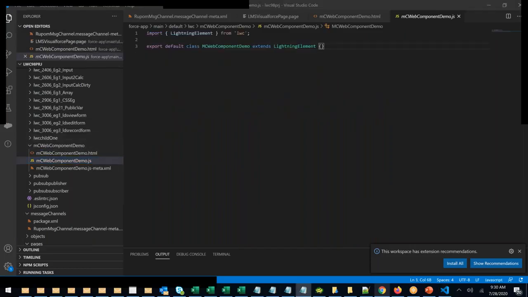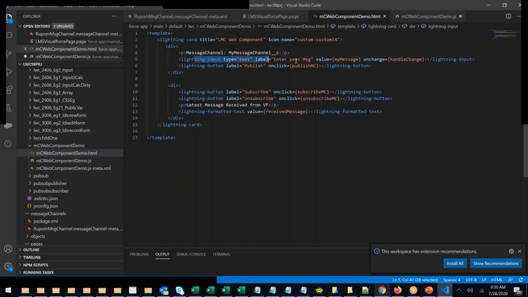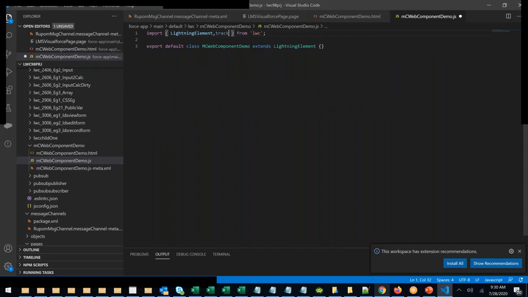Now, whenever you write the JS, first I have to import @track. Why track, guys? Because of the input text. Here you are inputting something, and this variable will change value. So to track that, I have to say @track.